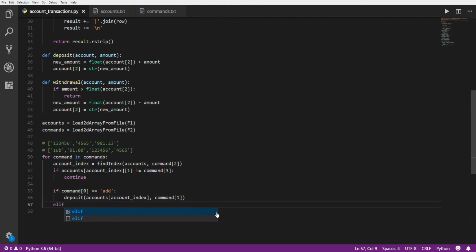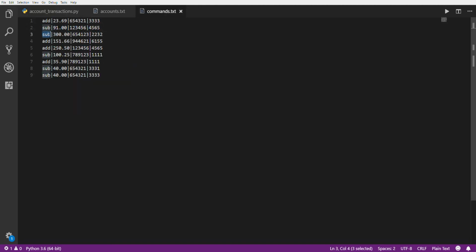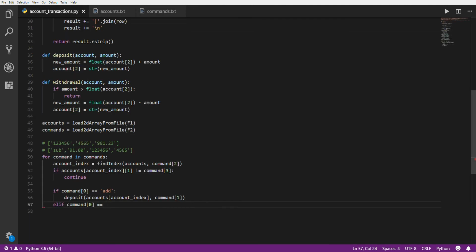Now we'll check the other one, an elif instead of just an else. That way, if let's say they put, I don't know, div or something else, whatever, mul for multiply, it's not going to actually run any of these commands. It's only going to do the ones that are recognized. Okay, if it equals sub, then we're going to do virtually the exact same thing, except in this case, we're not going to call deposit, we're going to call withdrawal. There you are. Right, and it's the same stuff that we're passing in, so we can leave those the same.